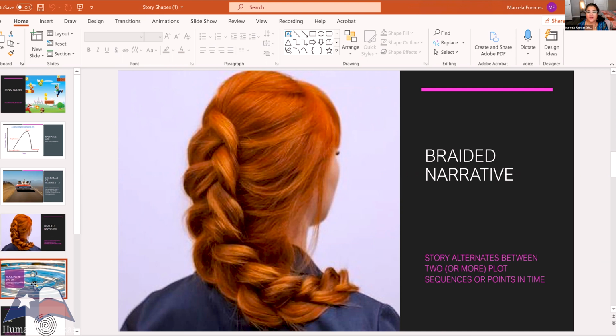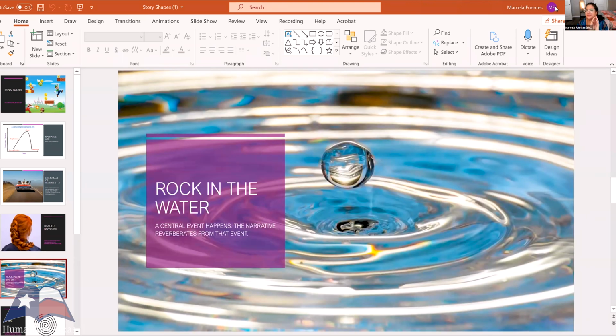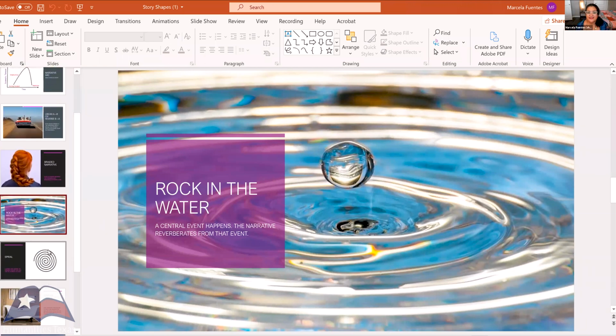There's also the story shape that I like to call the rock in the water. This is where something happens, probably some dramatic thing happens. And then the story reverberates from that thing. Maybe there was a car crash and then everything is impacted by that thing, whatever that might be. Central event, and then the narrative reverberates from that.